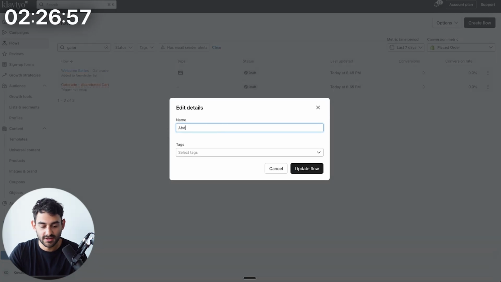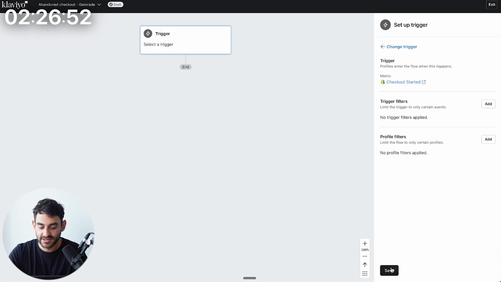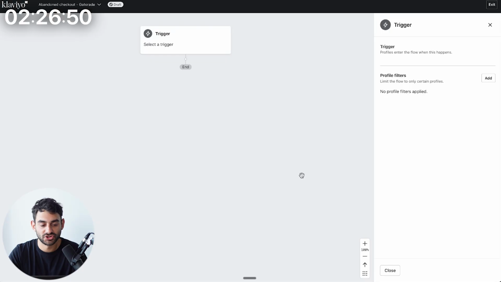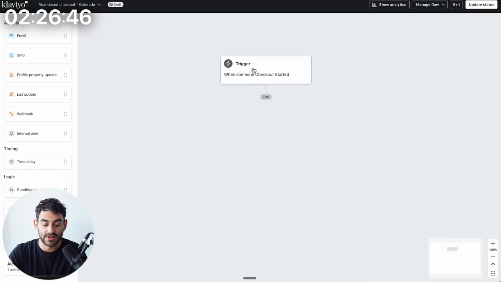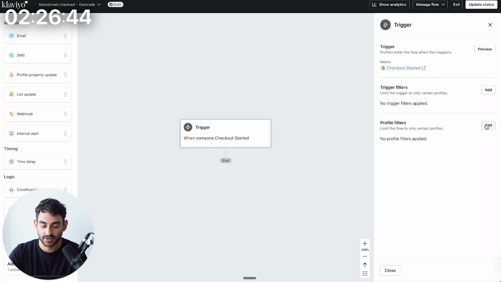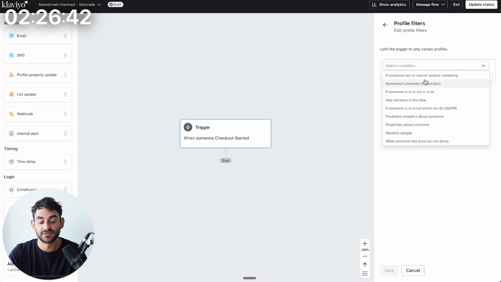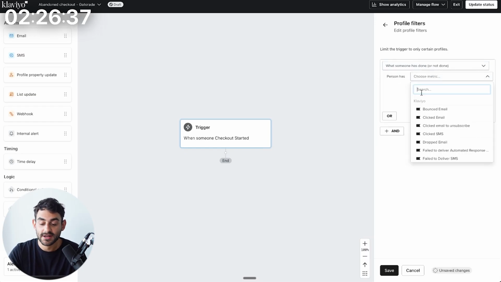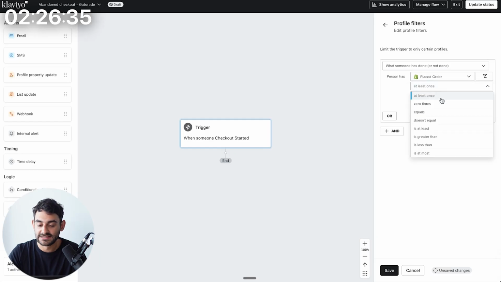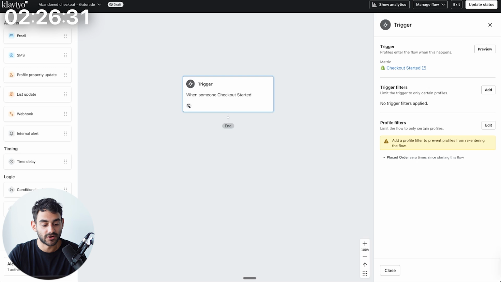So this is gonna be abandoned checkout Gatorade. So the metric that's gonna trigger this is gonna be checkout started metric. So whenever someone starts a checkout on Gatorade store, that's gonna trigger this flow. We're gonna make sure that we have our placed order 0 times filter in here. So if someone does place an order, we can't have them going through our abandoned cart flow. So we're gonna make sure we're saying placed order 0 times since starting this flow. Save.